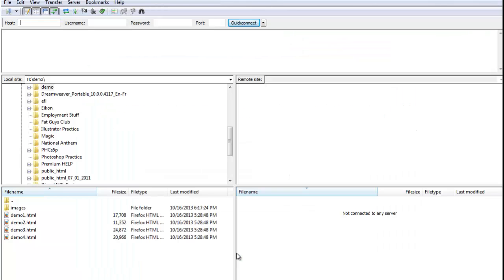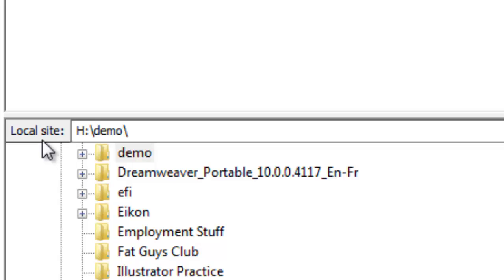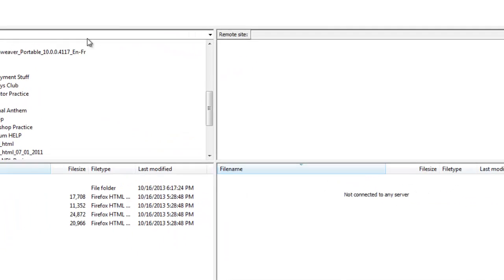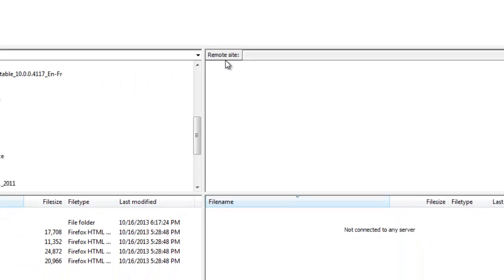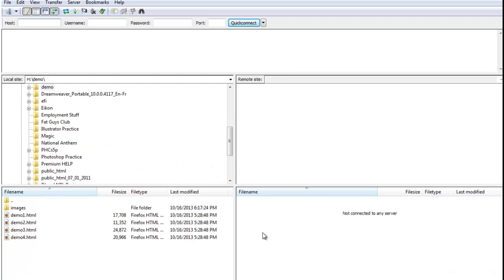So once we launch Filezilla, you'll see the screen we have here now. 4 quadrants are where we're going to be working mainly. You've got left side and right side. The left side, as you can see, is your local site. That's your PC where all your folders and files are located. And on the right hand side is your web host server. As you can see here, we're not showing anything because I'm not connected to my web host server.